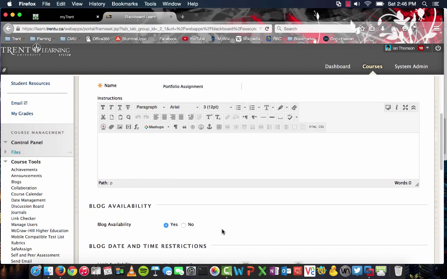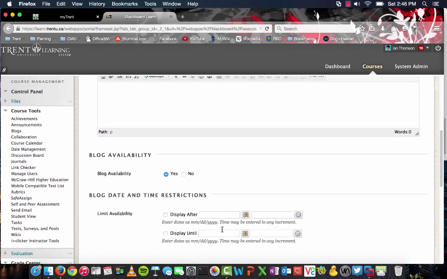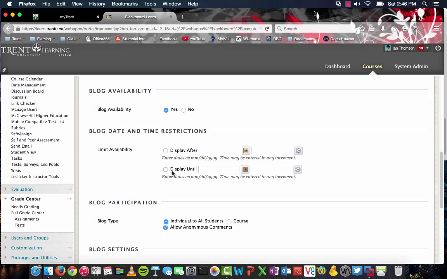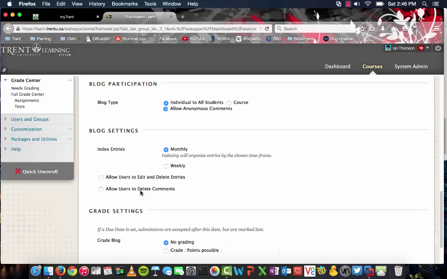So there's a box for instructions if I want to give that to the students. We have a standard availability box, so whether the blog should be available to students, as well as display after and display until, which is all about when the blog is going to appear and when it is going to disappear. And then we have our blog-specific options. So we have two choices here. We have a blog that is individual to all students, or we have a course-based blog.